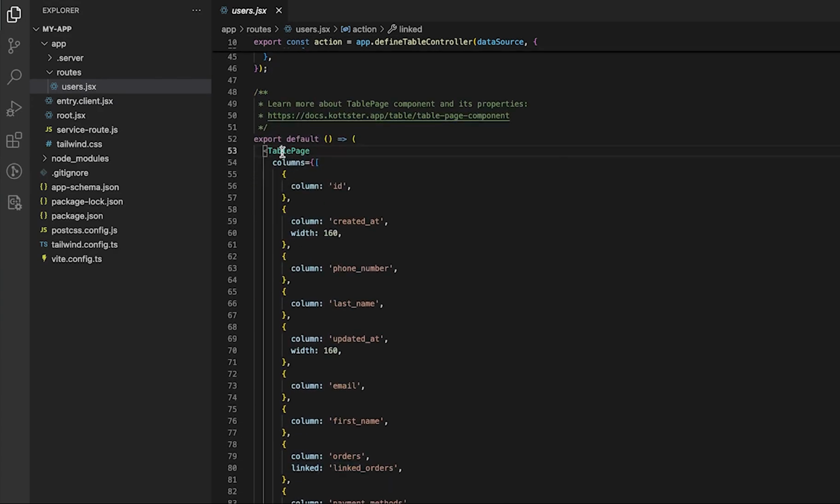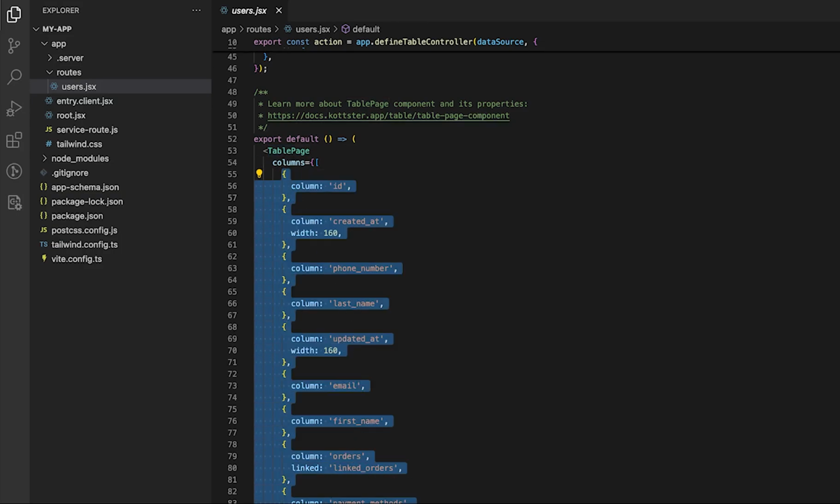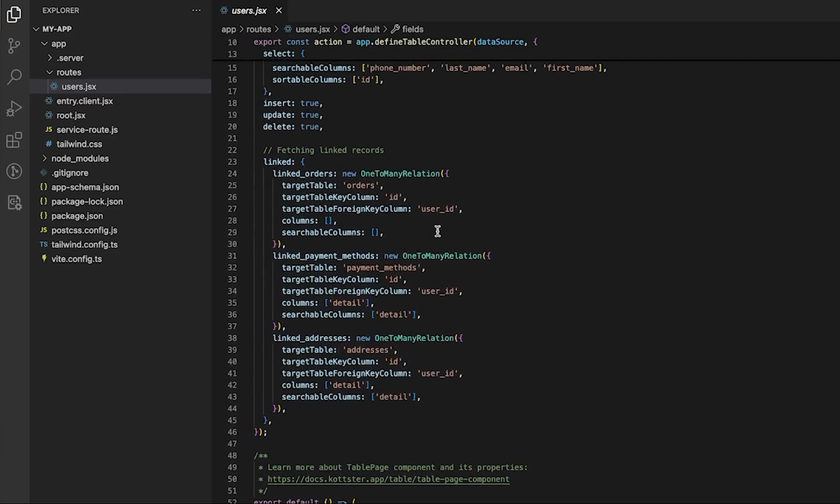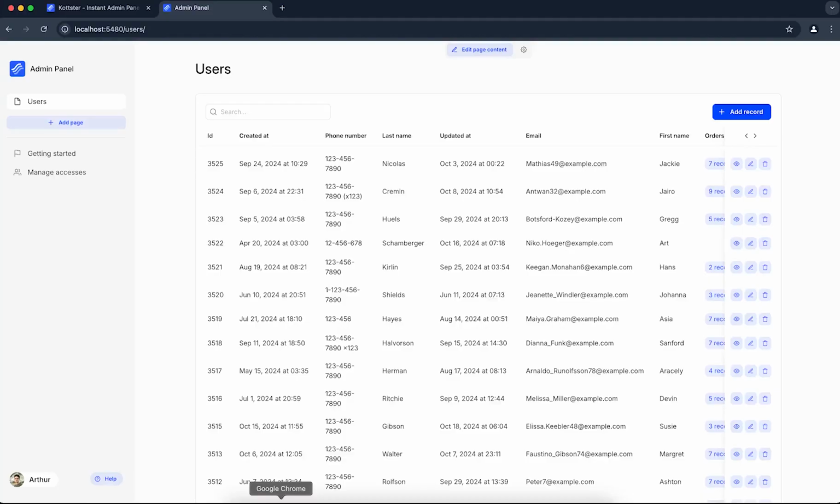In the second part, there is a table page component in which we specify which columns we will display in the table. And there is a configuration for the form where we define what fields it will have. And let's get back to our page. And our users page is ready to use.